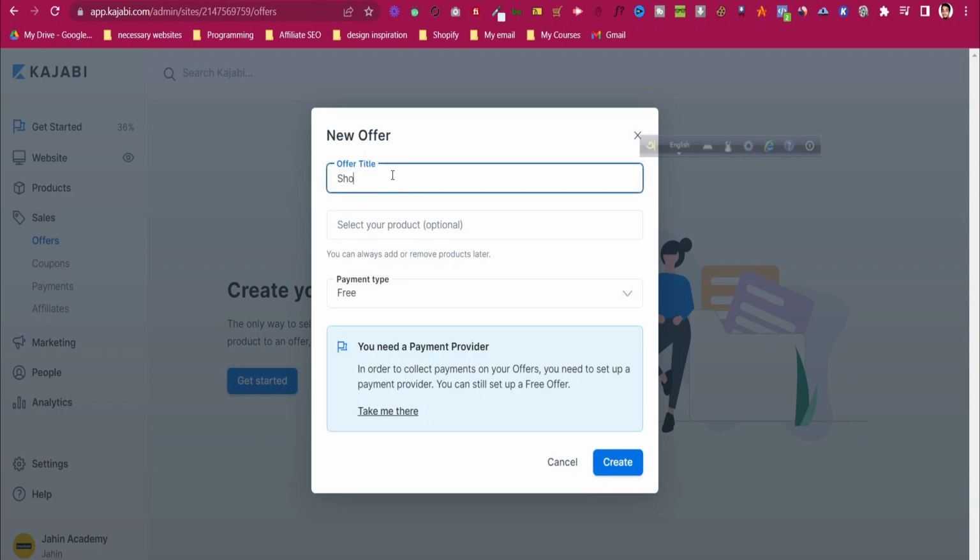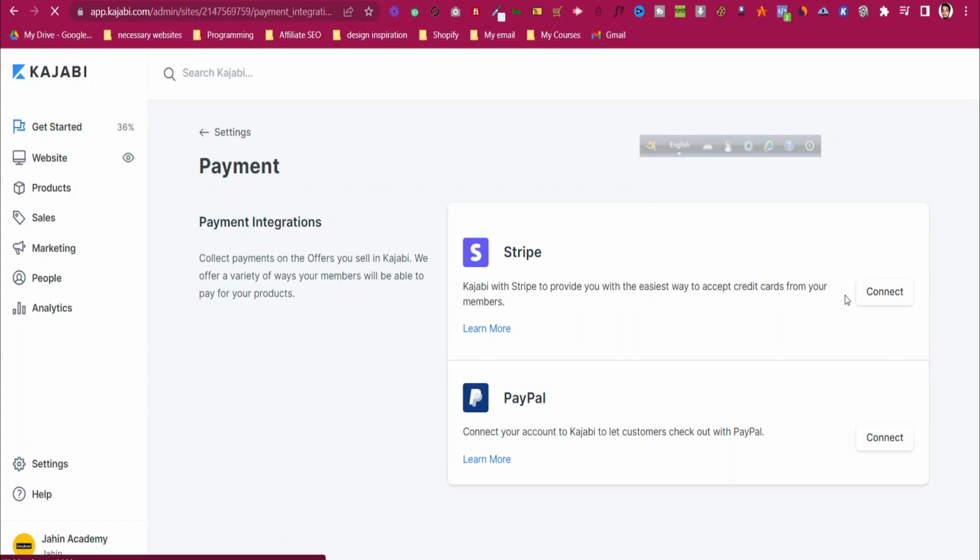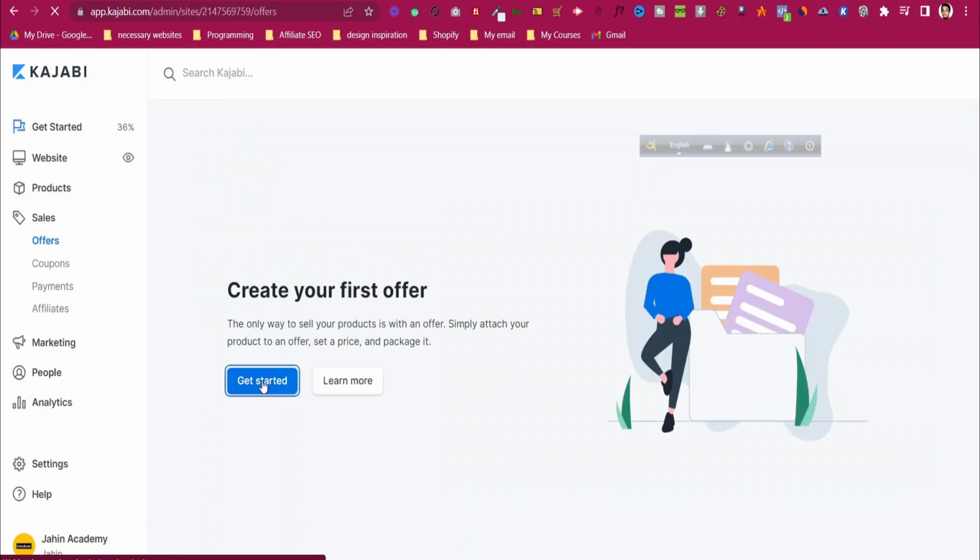Shopify course. You can give the product title as well. Now you can see you need to add a payment type, unless it will be a free course. What is the payment type? You need to add Stripe and PayPal if you want to give this product a price, otherwise you cannot sell this product as a paid product because we have not connected any payment integration. This is also easy. Just click on those connect buttons and connect your PayPal and Stripe. In that case I will just go for the free version.